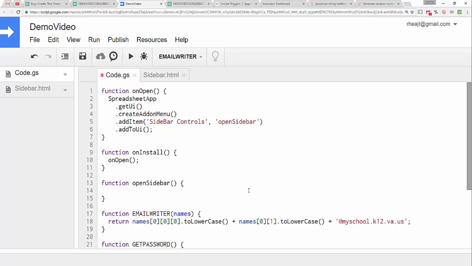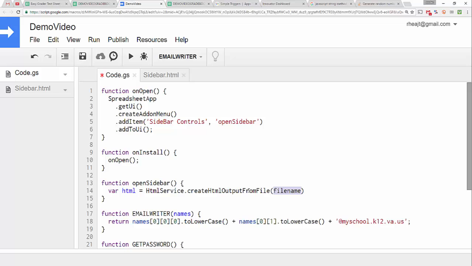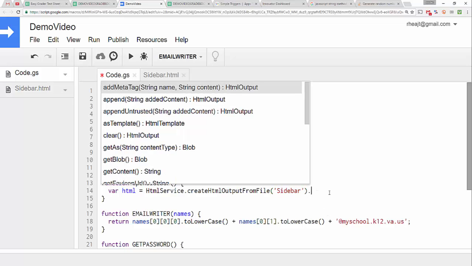So in this open sidebar, now I want to open that, and we're going to declare an HTML variable, and then call it HTML service. This is the set of methods to turn that little file into what we want to use. And then the file name we give it is sidebar. Obviously this sidebar here is referring to this sidebar.html. So we're going to create HTML output from file.